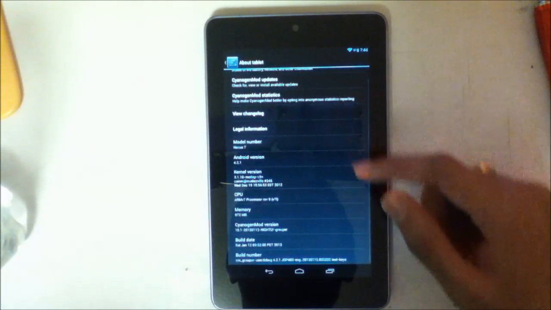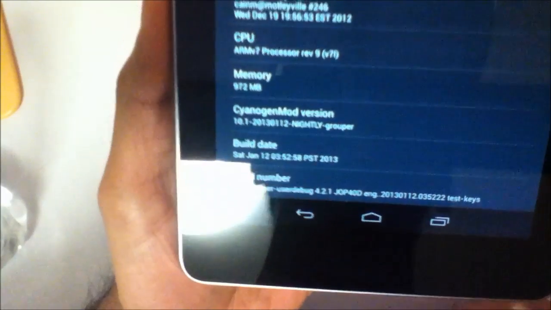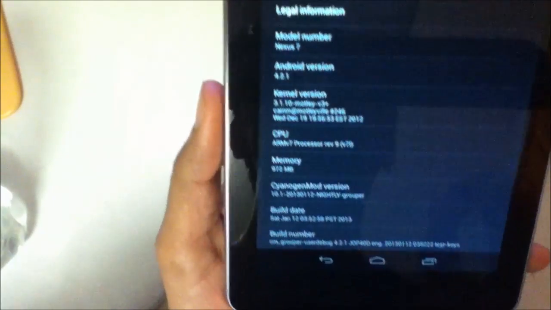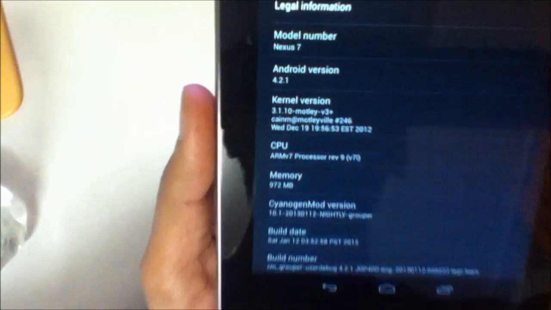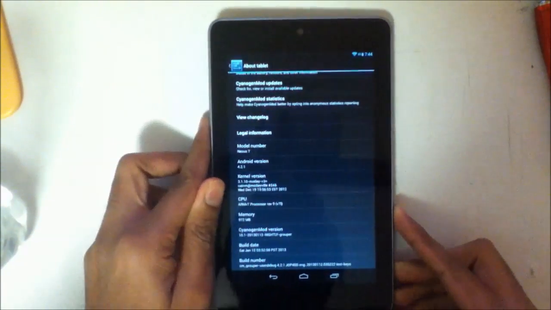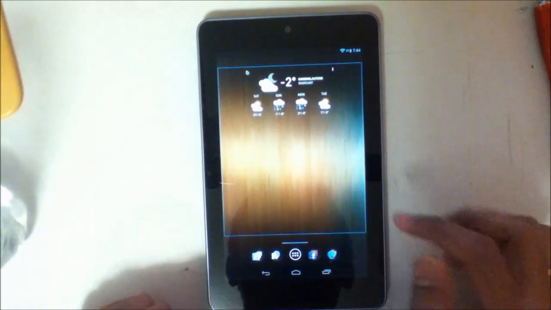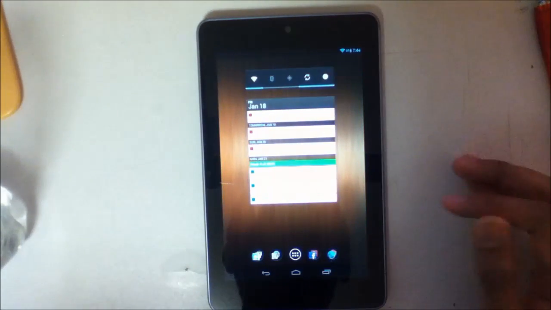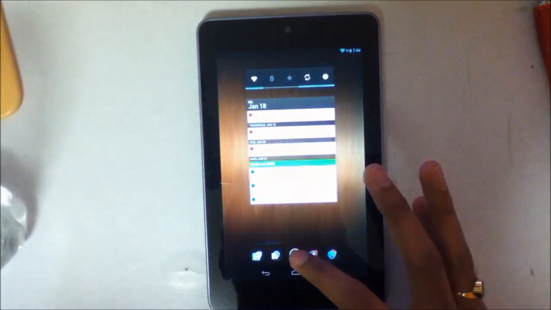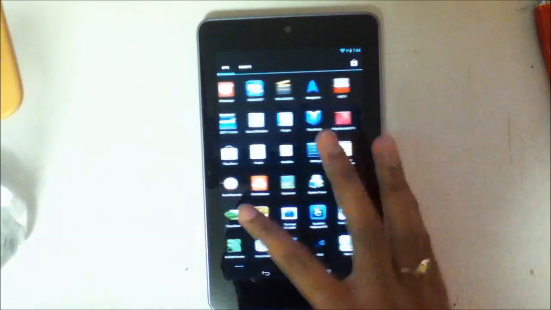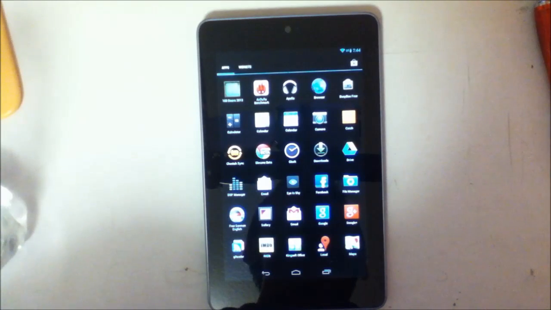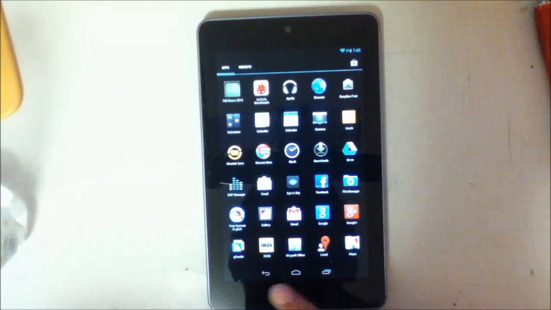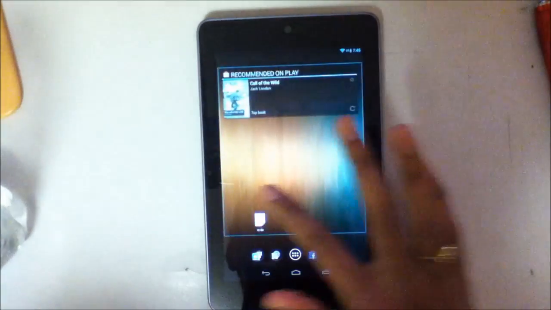First, let me show you the CyanogenMod 10.1 version that I'm running. Here you can see I'm running CyanogenMod 10.1 nightly grouper with Motley's kernel. I should say that this is very snappy and the ROM itself is very smooth, as you can see, and it's very efficient and very fast. Especially the touch, I find it very smooth, much better than the default Android version 4.2.1. Of course this is the same version, but this is CyanogenMod. I find it very smooth and very snappy.